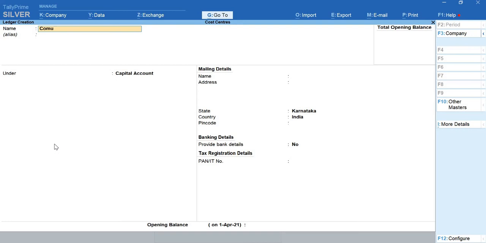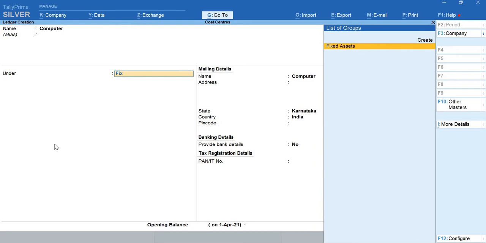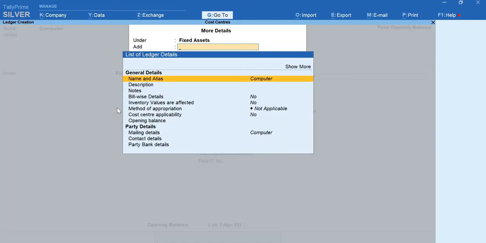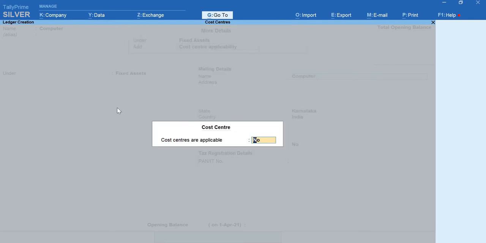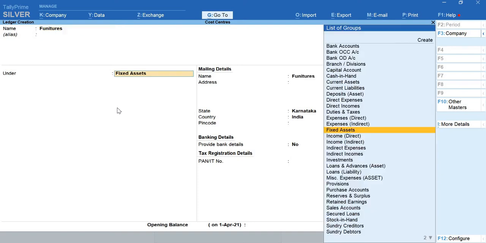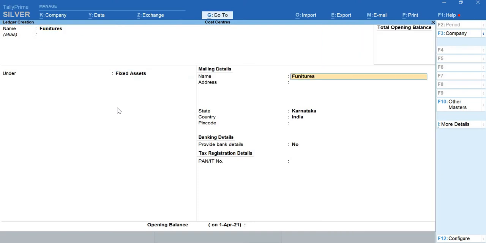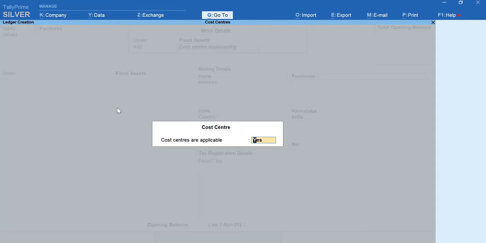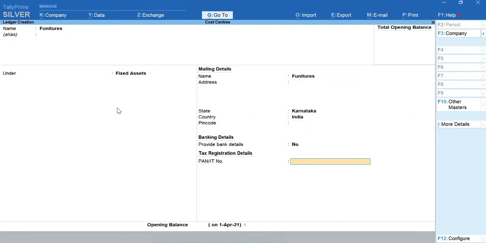I'll create computer ledger. Under the group fixed asset, and if that is not showing you a detail relating to cost centers, what you have to do is Control I for the detail view. Here cost centers applicability, this option should be converted into yes. And the second one I want is furnitures. Under the group fixed assets itself, and I want the cost centers, so Control I, cost centers applicability yes, it is by default yes, you can accept.